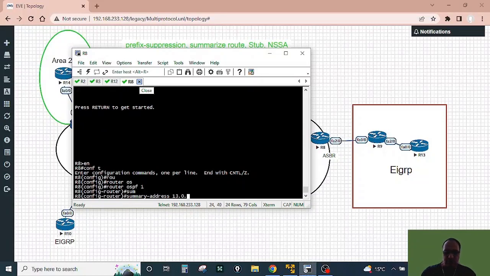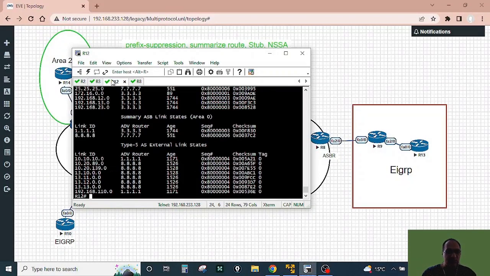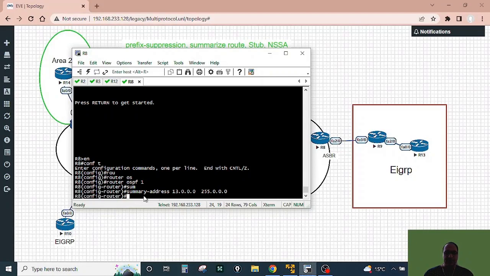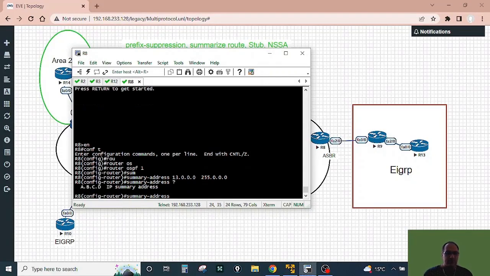13.0.0.0. I don't calculate all the routes, just quickly. I want to show you how it works, and say that okay, 13.0.0.0. So this is the summary address, and I did it. You can also, by the command, say that after summary address, write the IP with the subnet.